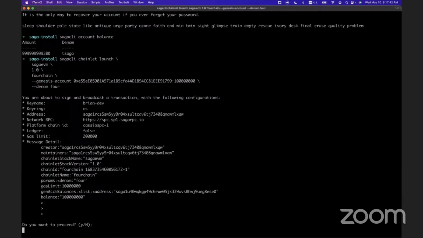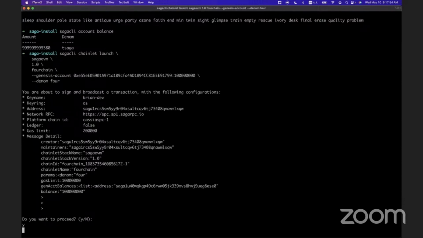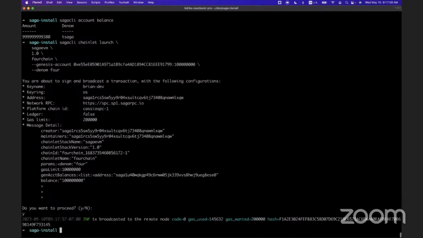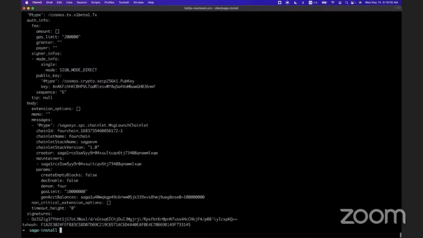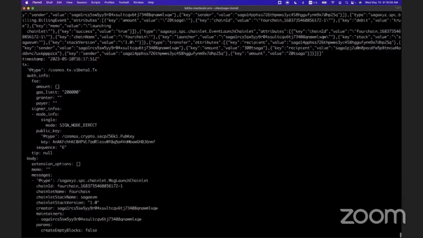I'm going to press enter, and we'll see the full message details here, along with which RPC we're accessing and the chain ID for Saga Platform Chain. And I'm just going to click yes. And I should get a confirmation here. I can just double check this confirmation. saga CLI tx search, enter in the hash, and you'll see that this transaction went through.